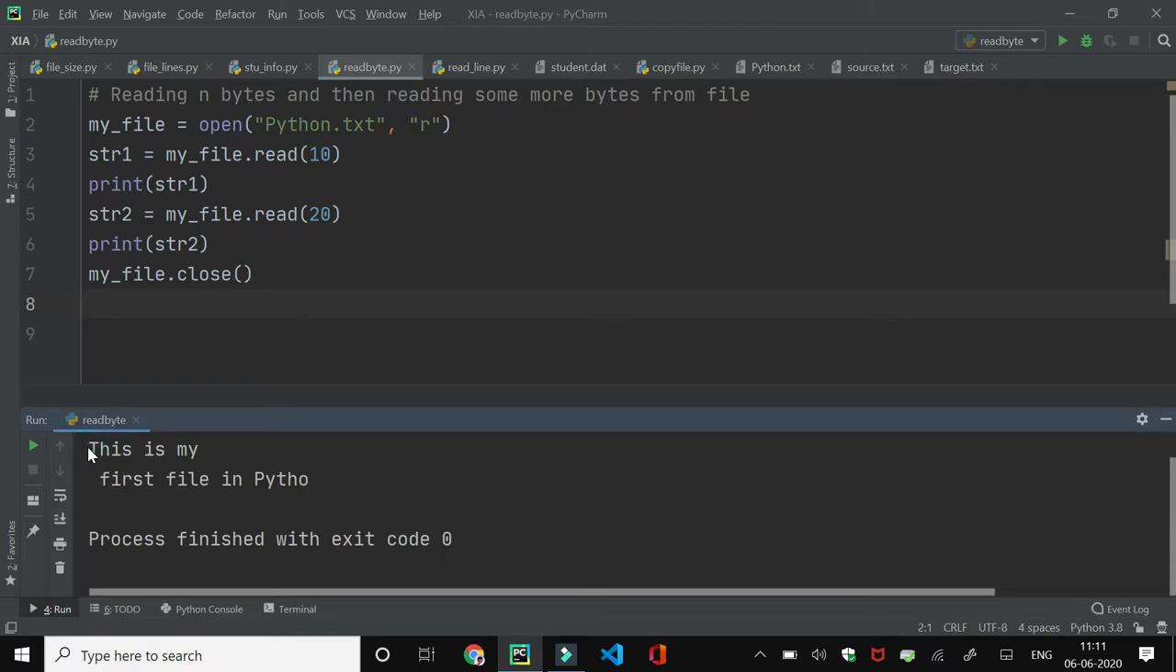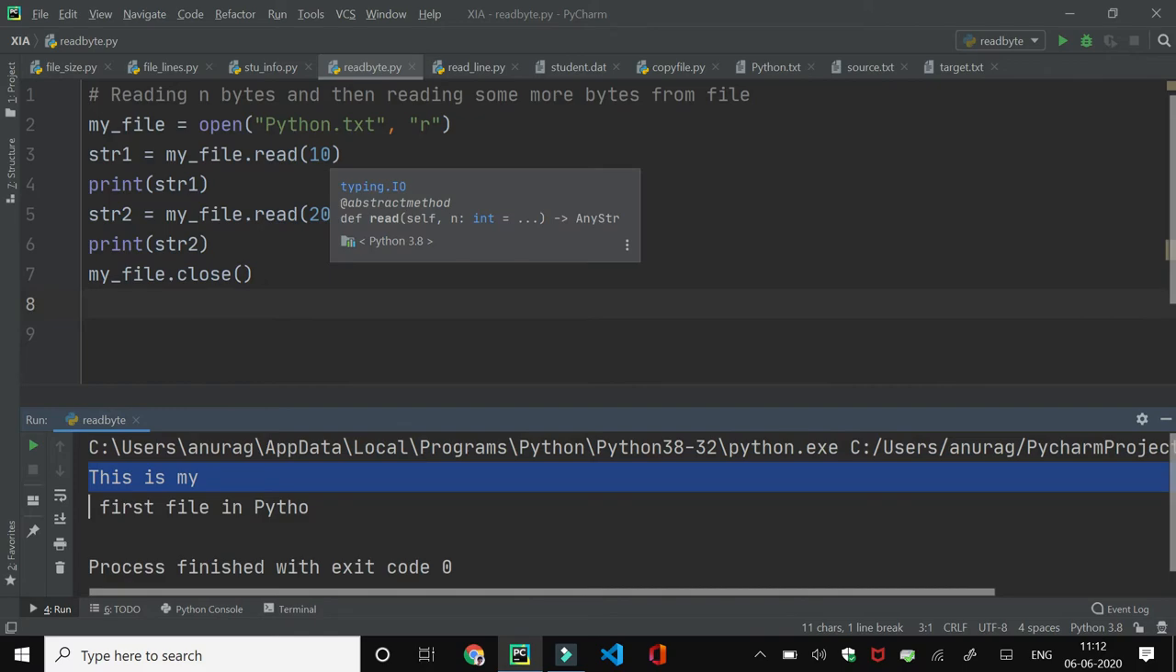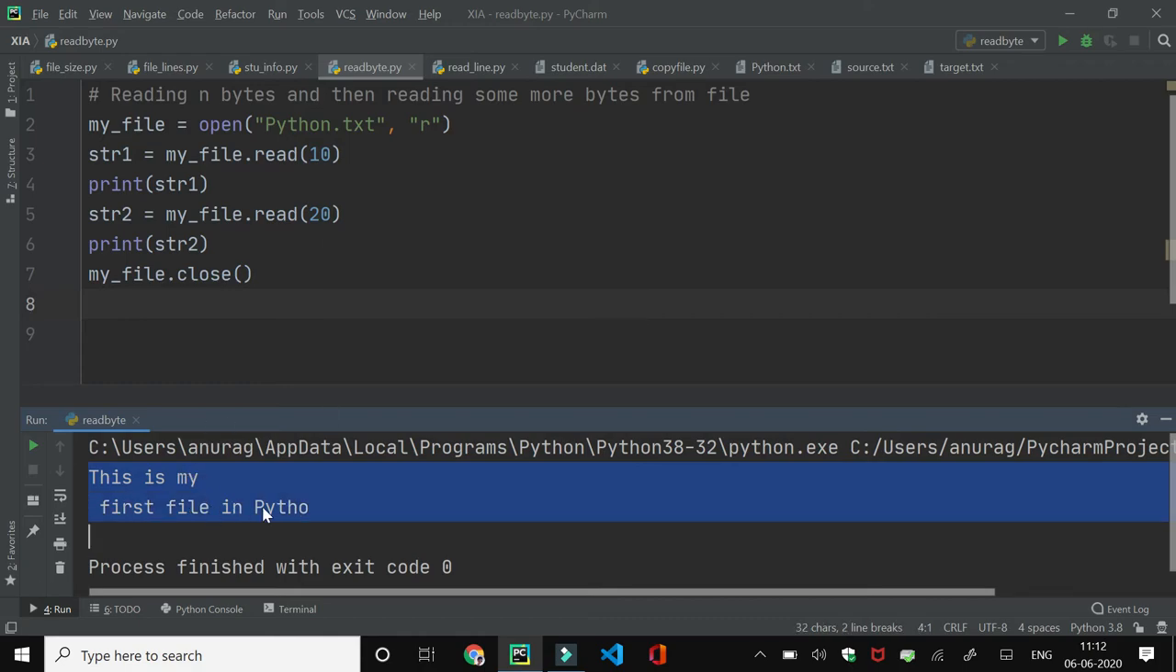it will show the first 10 characters of the file, which is specified in the first read call, as we have mentioned to take 10 characters. So here it is going to display 10 characters of the file. Now again we have called the read function and asked for 20 characters. So it will display the next 20 characters or 20 bytes of the file. So it is taking the input from python.txt.